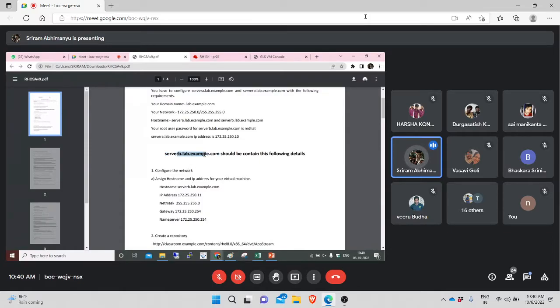Then there is lab.example.com, which is the FQDN. FQDN means fully qualified domain name. So the full name for server B is serverb.lab.example.com. And the same thing in the final exam: the node 1 full name is node1.lab.example.com.